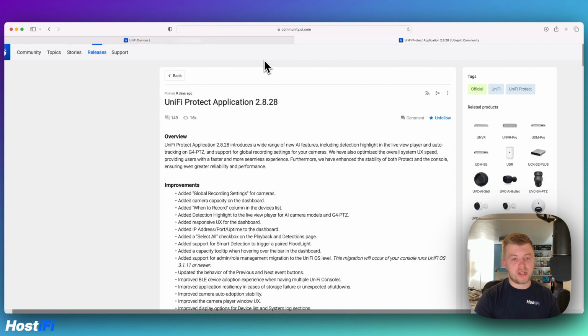So that's been a look at UniFi Protect application version 2.8.28. So you can now update your devices to this new version. Let us know what you think in the comments.